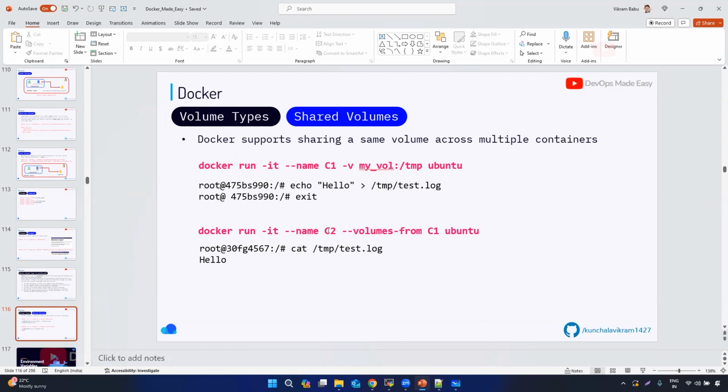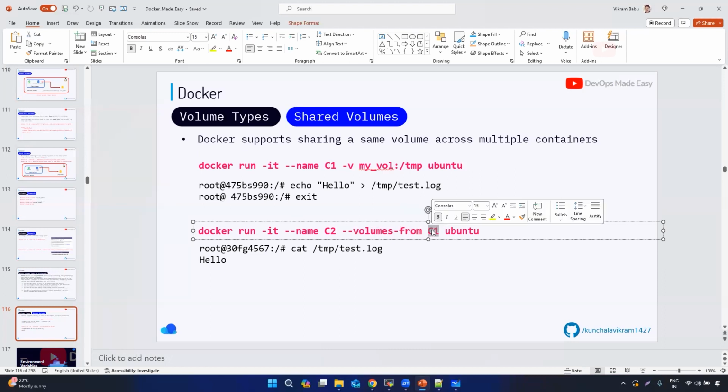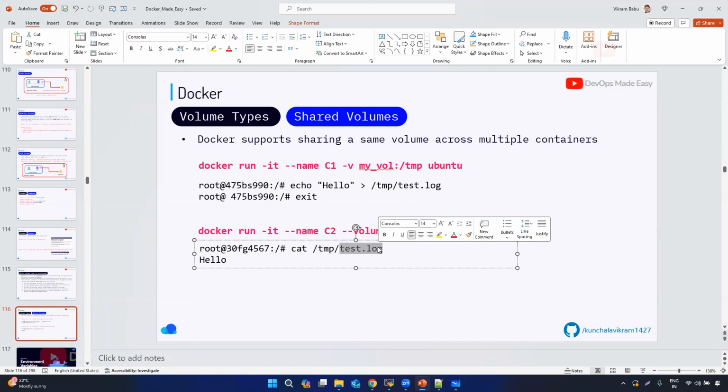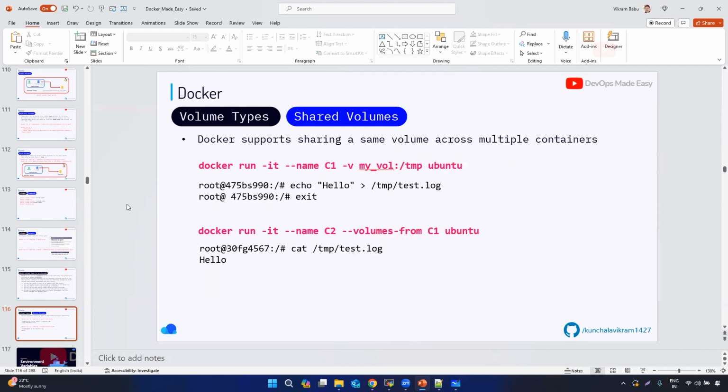So now when I'm trying to create C2 container, what I'm asking it to do is just take the volumes from C1. Now, since in C1 a volume called my volume is mounted in /tmp, in C2 also a volume called my volume will be mounted in /tmp. Which means in C2, if you go to /tmp and see, you will find this log file because this log file is there in the previous volume.